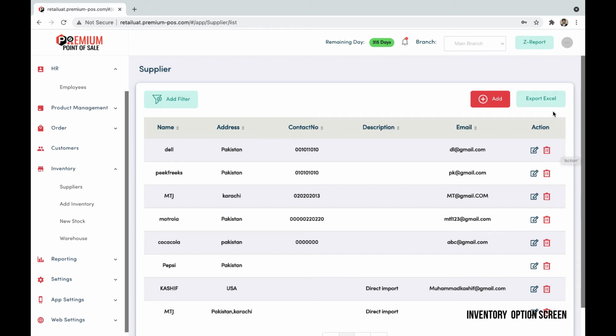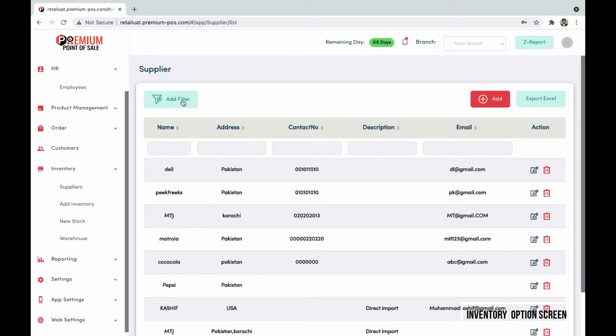If we want to export the supplier list as an Excel file, we can click on Export Excel button and it will download a supplier list Excel file onto the admin's computer or the user's computer. We can also apply several filters or research the list by clicking on the Add Filter button and researching or applying filters through the field in the name, the address, the contact number, description, or email.